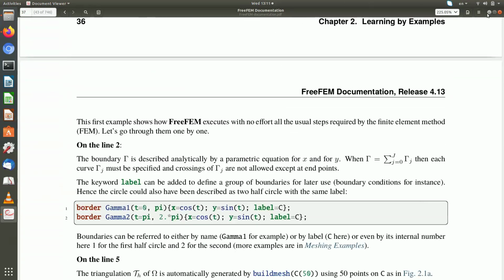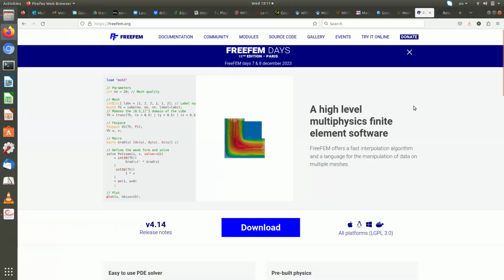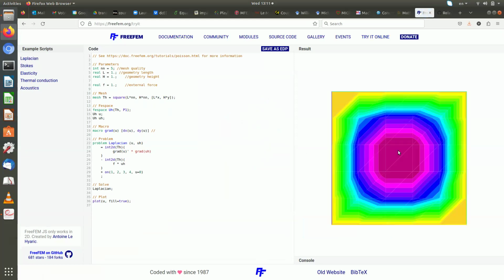By the way, if you go on the FreeFM web page, there is a "try it online" option. So you can go and try it online there. There is this little example, which is solving the Laplace equation with u equal to 0 on the boundary, and then you can run it and see the solution.